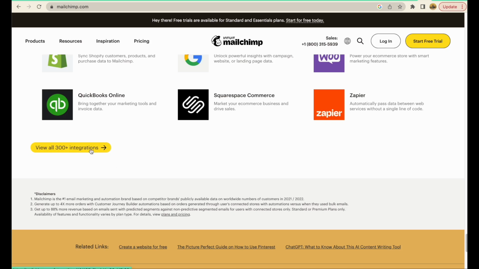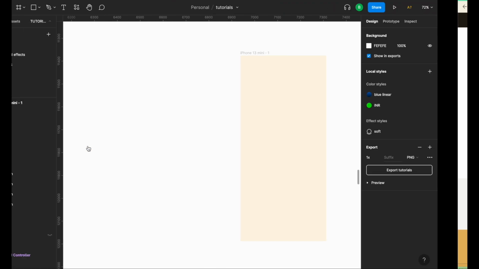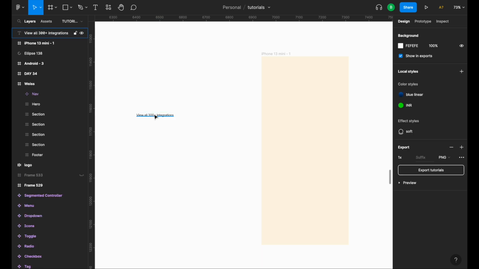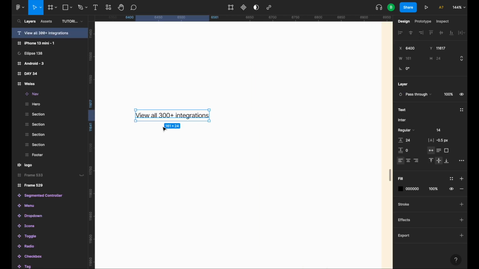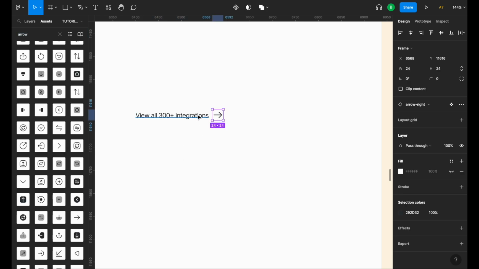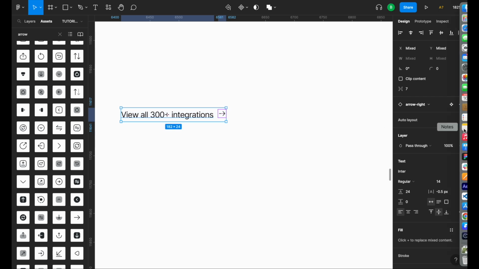Trying to create this button to replicate it in Figma, basically you just need the text and the icon. So when you get the text, you add the icon and then create an auto layout frame, like I'm going to do now. So you just create the auto layout frame.